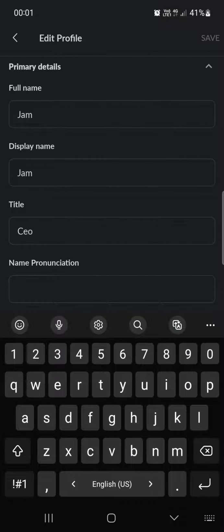If we tap on this, we can just type in how our name is pronounced. So, for example, in a meeting, people don't mess it up. It's not going to be weird. And after we are done with this, we just tap on Save in the top right corner.